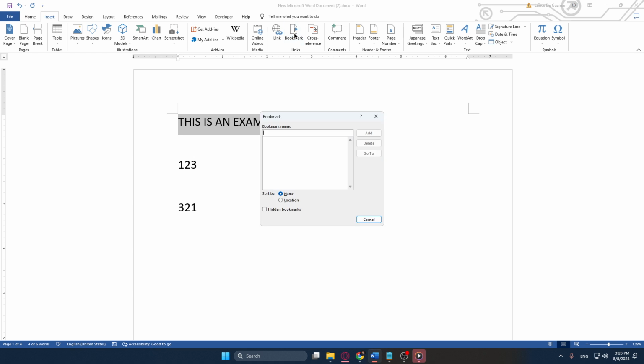The Bookmark dialog box is a fairly simple tool, but incredibly useful for organizing your document. Here, you need to assign a name to the bookmark you're creating. Remember, bookmark names cannot include spaces, so it's helpful to use something concise and descriptive, perhaps a keyword or phrase that reminds you of the text. After entering your chosen name, click Add. Once you've clicked Add, congratulations, your bookmark is officially created.